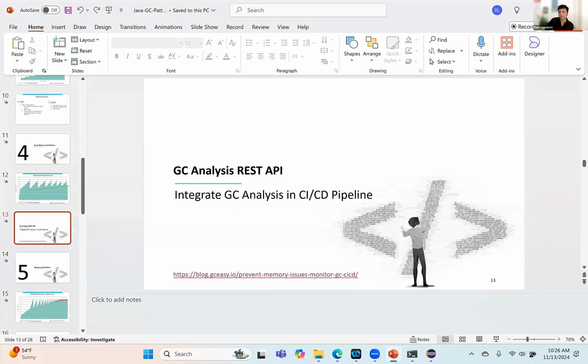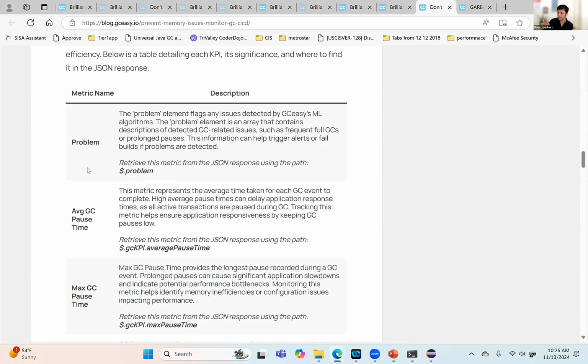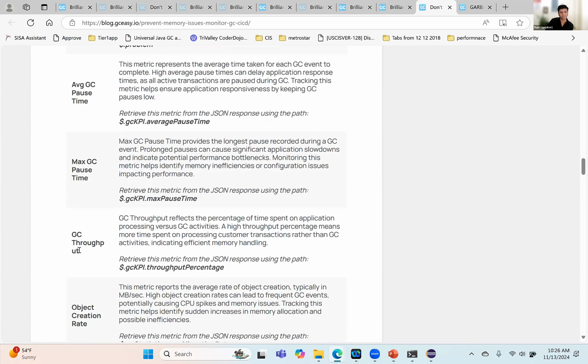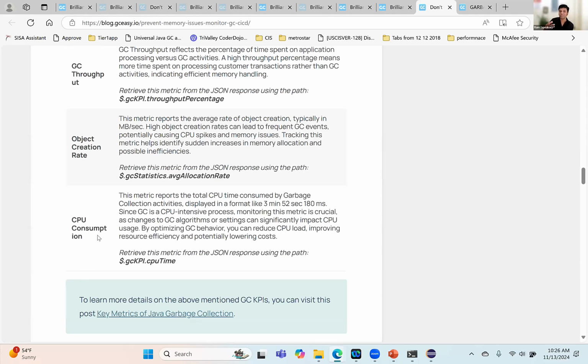We are talking about what metrics you want to monitor in the JSON response that is coming back. It has a problems field, which tells whether any problems are present. What is your average pause time, max pause time, throughput, object creation rate? You look for these metrics, and if they breach the value, then fail the build. Fail it right there. This is a very beautiful thing to do to catch a lot of performance problems very early in the game.